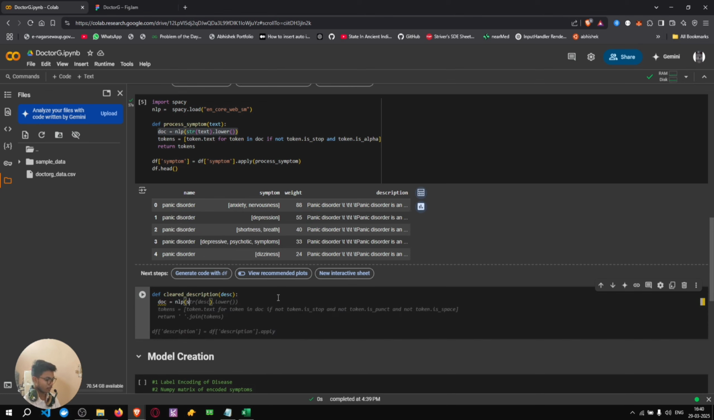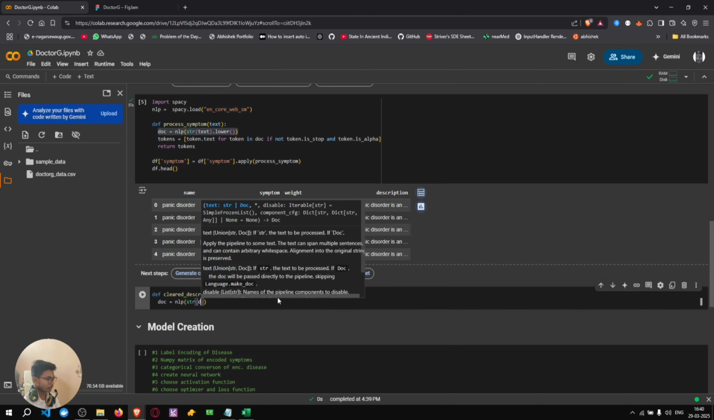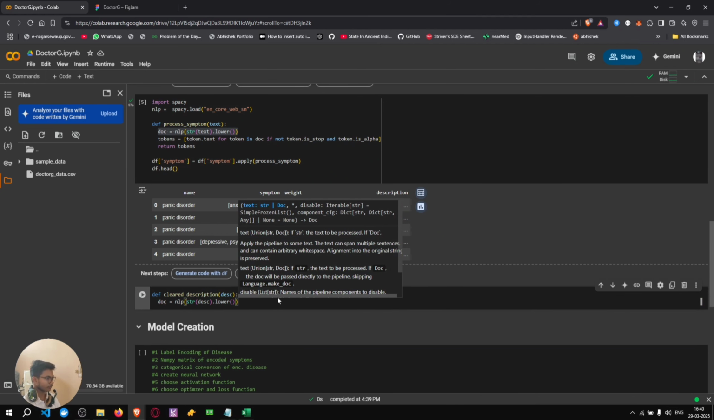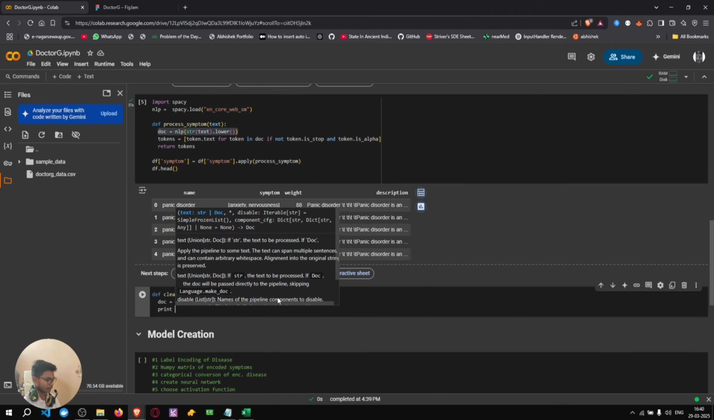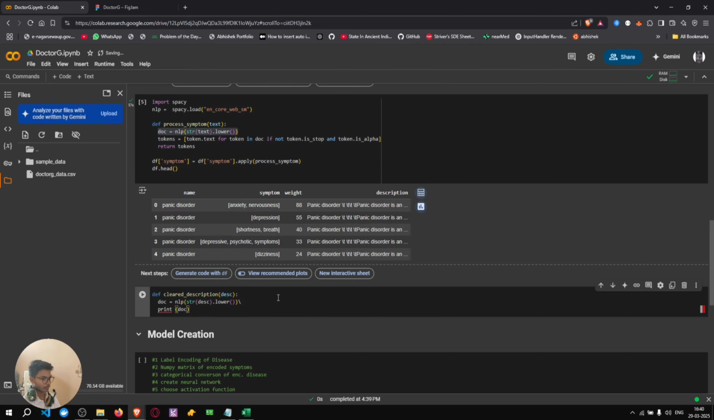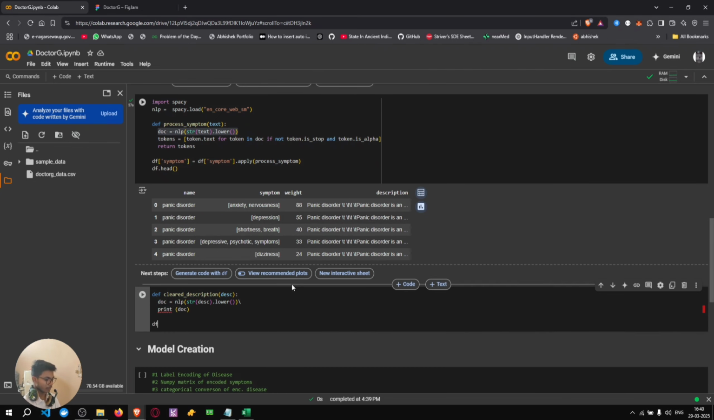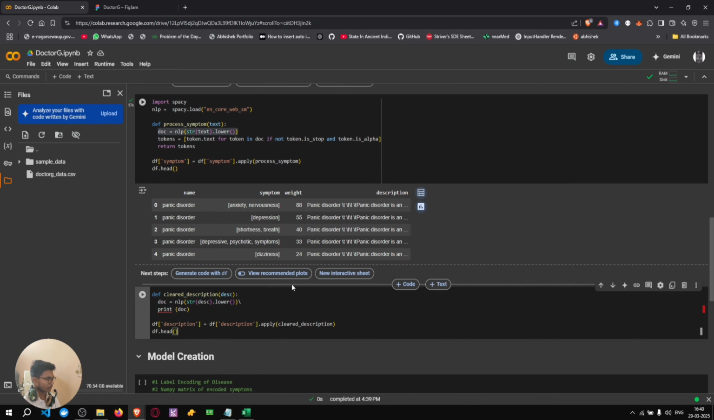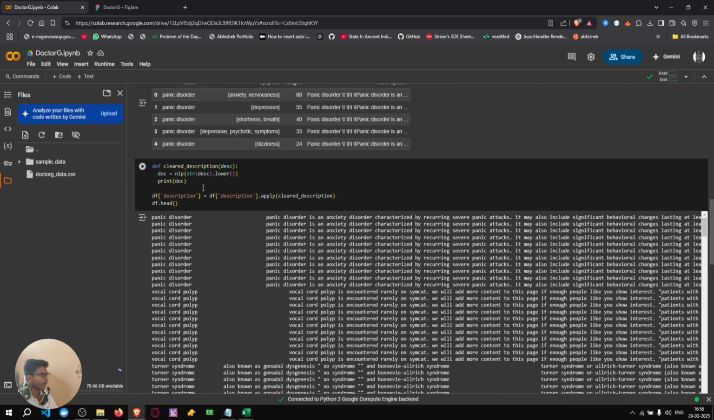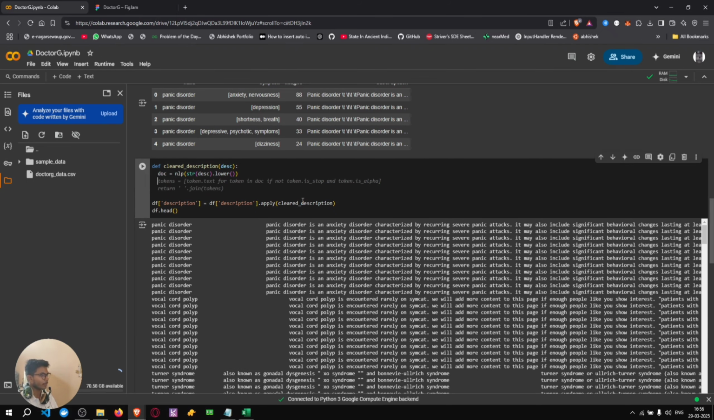doc equals nlp(str(description).lower()). We will print doc here. So first let me call this function, df description equals to description. So actually it crashed. I think the reason was I printed doc. So instead of printing, let's do the pre-processing first.